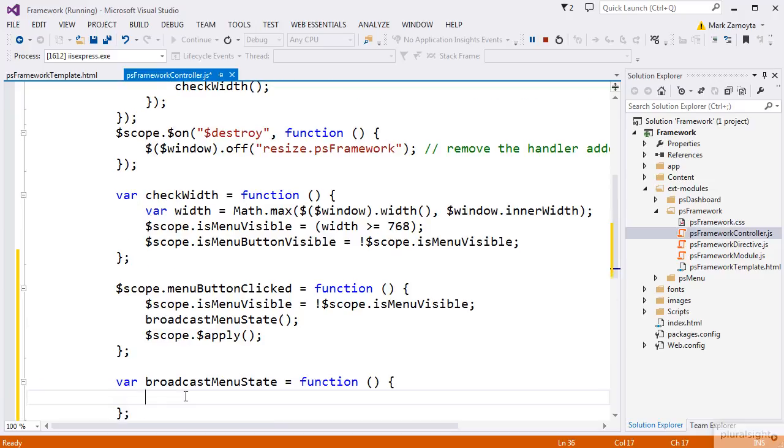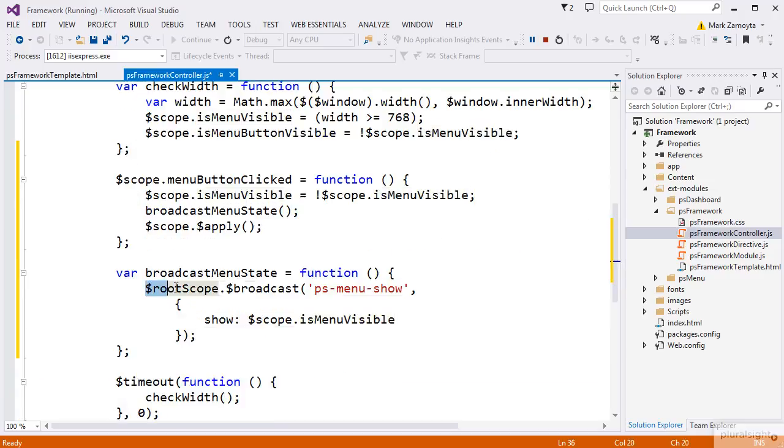I'll paste in the body. So we're simply going to call $rootScope and we're going to broadcast on it. The message we'll send is PSMenuShow. So we're going to have to read this in our menu. And we're sending a very simple object where we're setting the show property to our $scope.isMenuVisible. So any listener who cares if the menu is visible or not should listen to PSMenuShow.